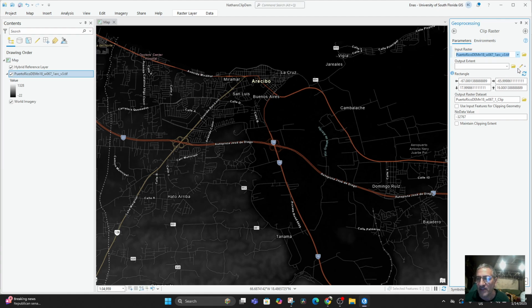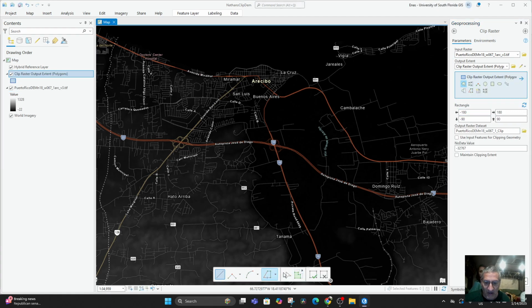So for the output extent, you can either pick another layer that's on. Right now, the only layer we have is this TIFF. If you had a polygon, you could pick that polygon. But you can draw a polygon using this drawing tool. It comes up here and you see you've got all these different polygons that you can draw. And I can say I want to go from the doctor's hospital over to Calle Dos. Click there. See, Nathan?